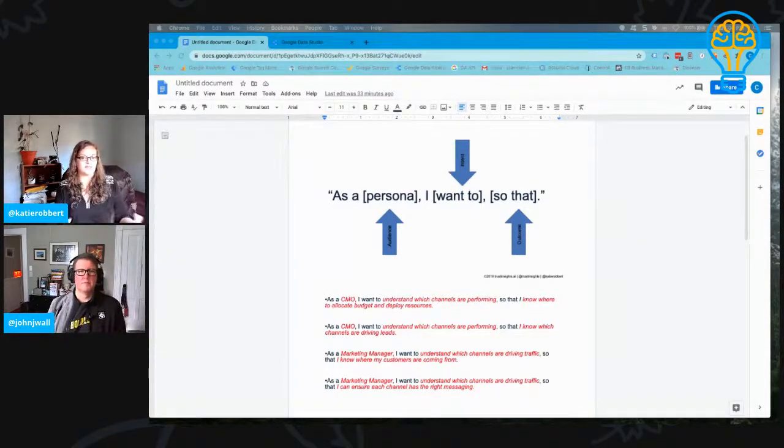As a CMO, I want to understand which channels are performing so that I know where to allocate budget and deploy resources. If you're looking at all of your digital channels, you'd probably want to know, okay, organic search is performing and email is performing, but we're spending $100,000 a month in paid ads and they're not performing. So perhaps I need to relook at that information. That's the kind of information that you would want to include in a dashboard that you're giving to the CMO.